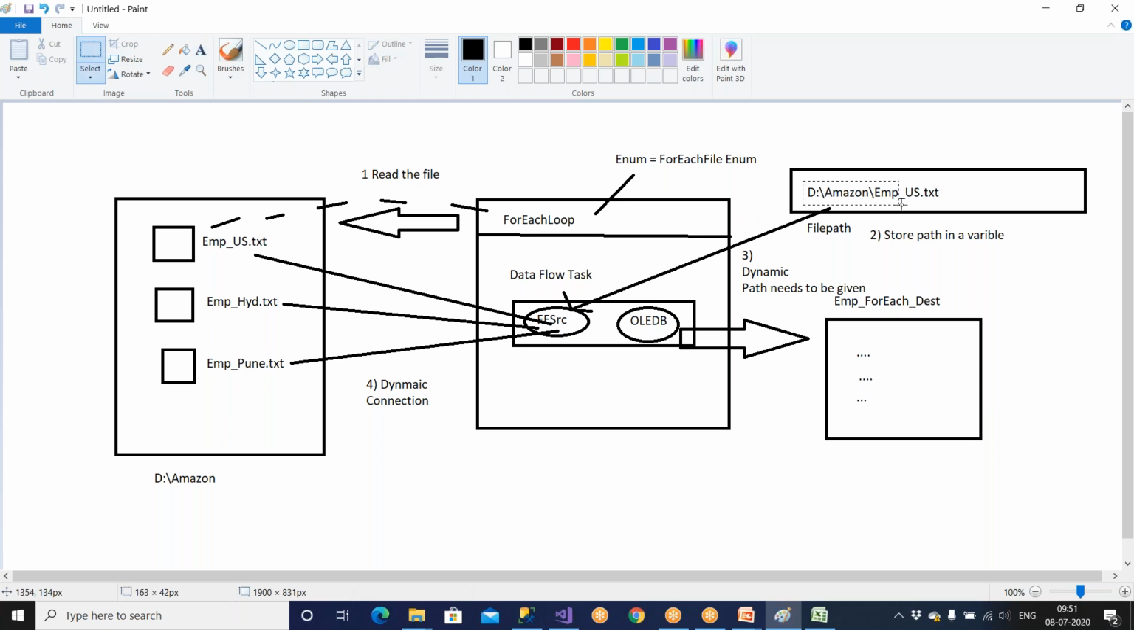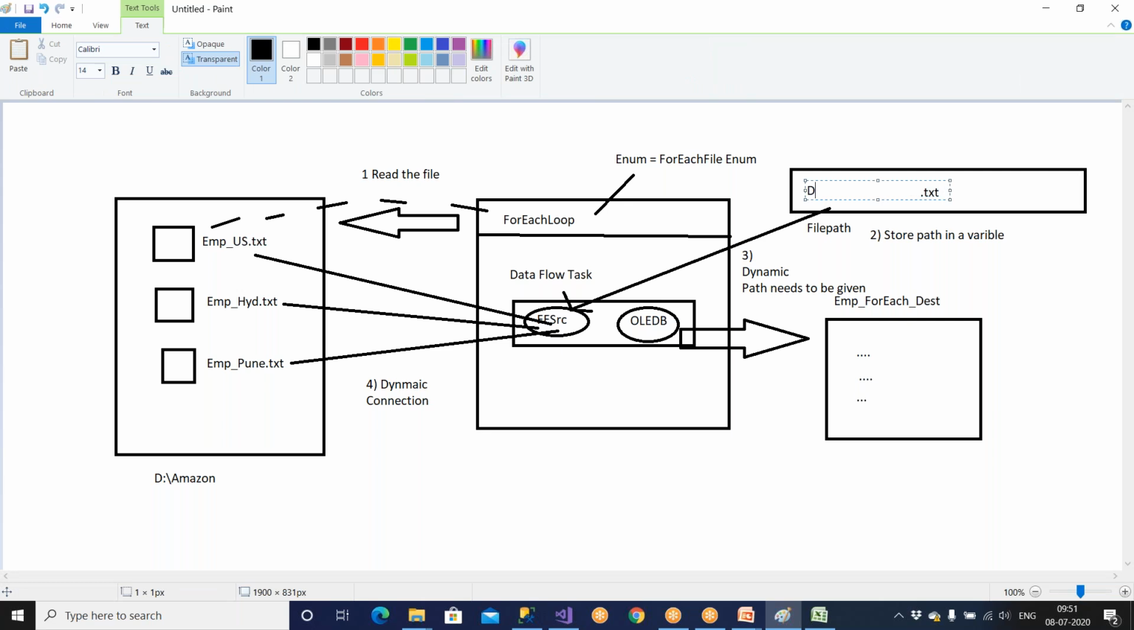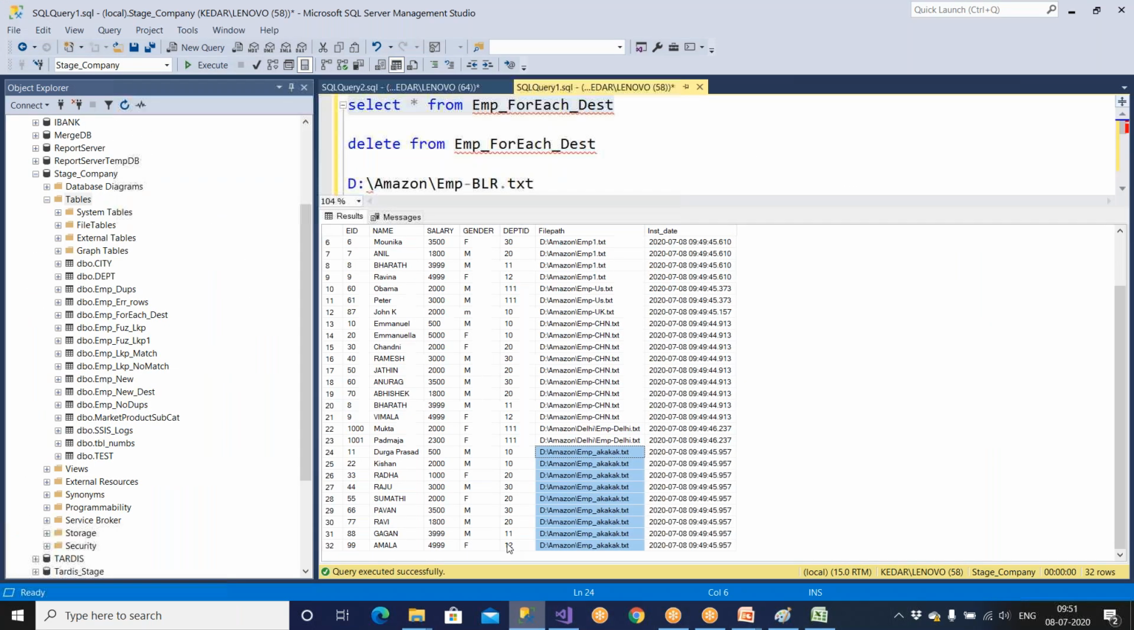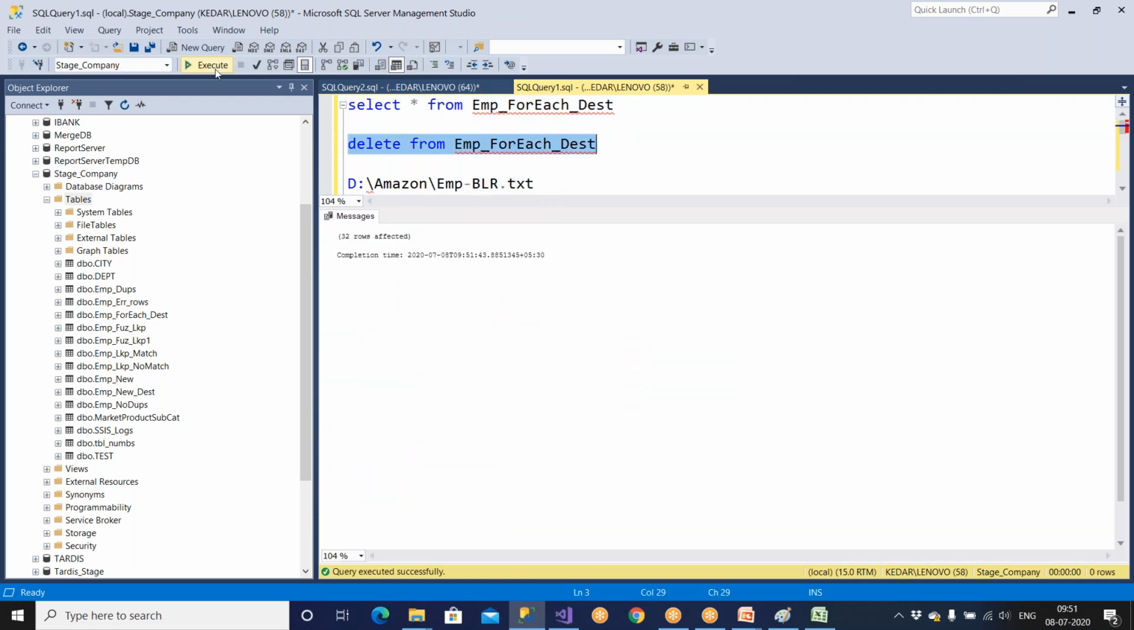So what will happen now? It is going to take the same, but the only thing is that it takes it dynamically: D colon Amazon slash a dot txt, right? Because I have not hard coded anywhere. So it is looping through because of our foreach enumerator, and the same file name is taken. A is going to go, then A's data is going to be given. That's it, nothing else. Clear? Now let us run the package. So we are not hard coding. If you hard code, then it is not going to work at all.